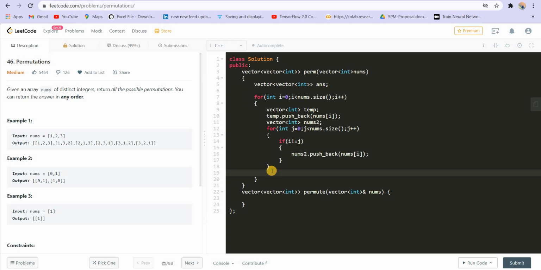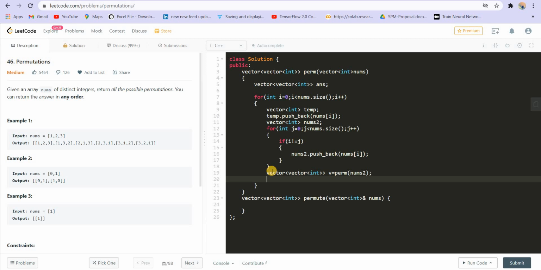Finally, I will call the function perm. So for that, I will keep a vector of vector int. This will be v, which will be equal to permutation of nums2. Okay, I will have the permutation of nums2. Then I will have to append all these permutations at the back of 1.